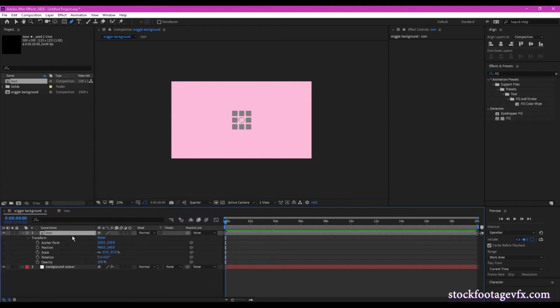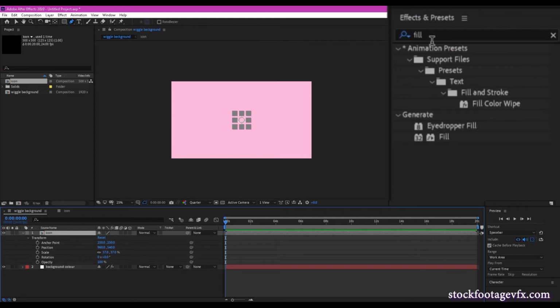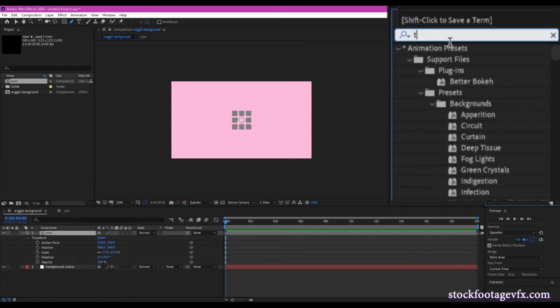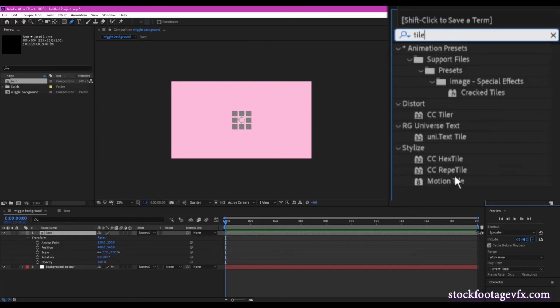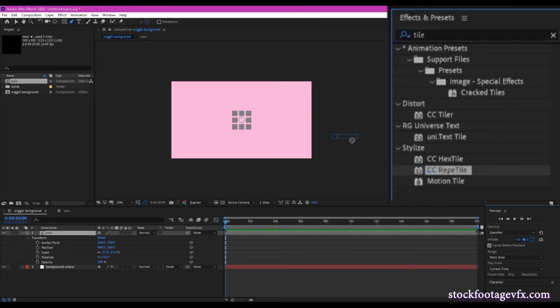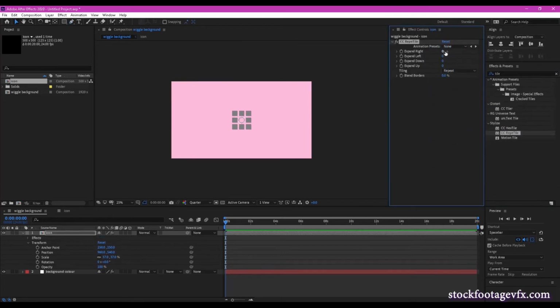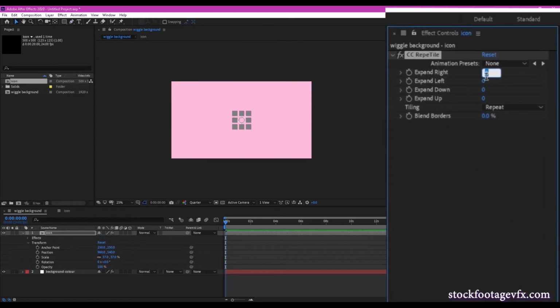Go to the Effects and Presets panel, and type in Tile. Select Reptile. Then drag and drop the Reptile effect onto the icon layer. With the icon layer selected, go to the Effects Control panel. Here we will adjust the Reptile settings as follows.